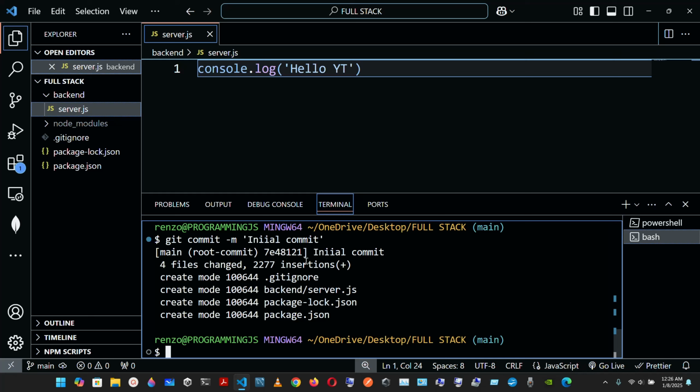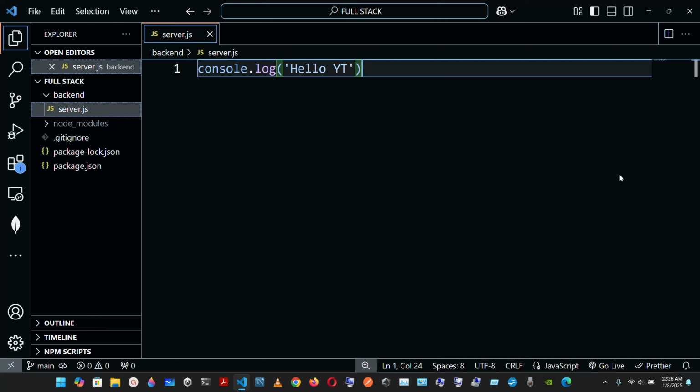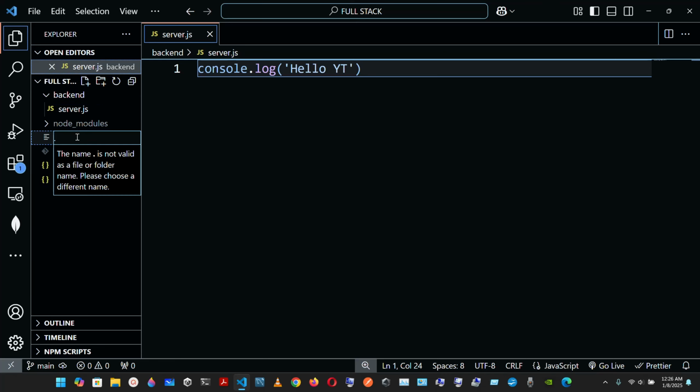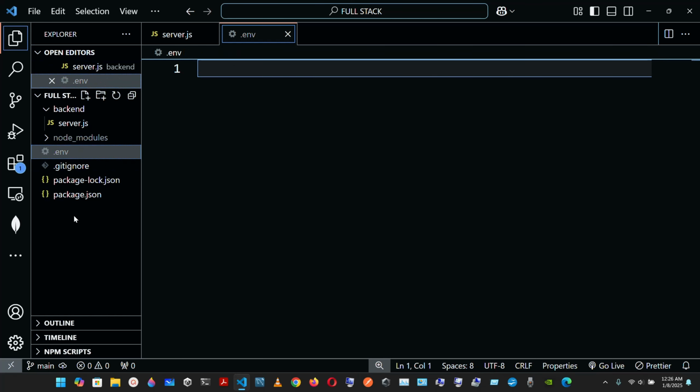And yeah, so now what we are gonna do is create a .env file. Let me see if we go right here, not in the backend but in the root, in the full stack. So in the root we're gonna use environment variables, so we need that .env file, just like that. For now we can just leave it like that.